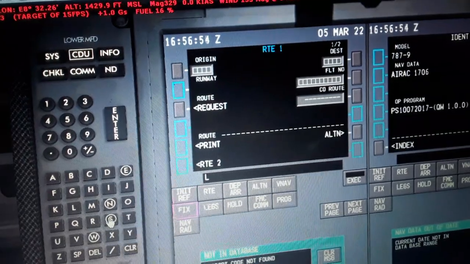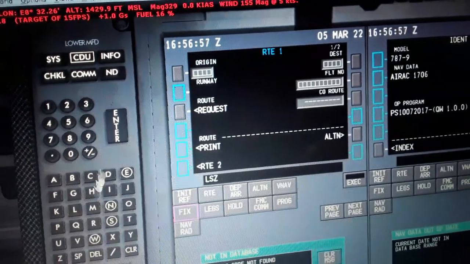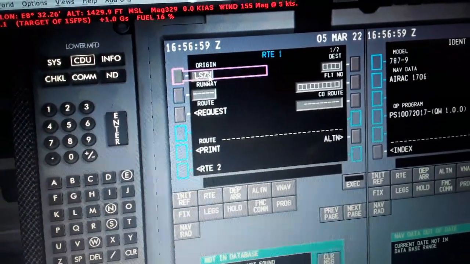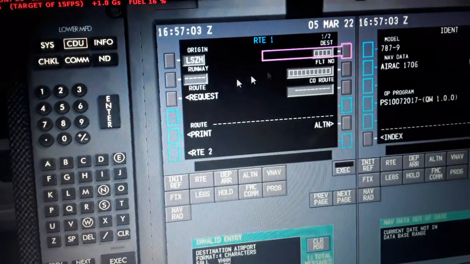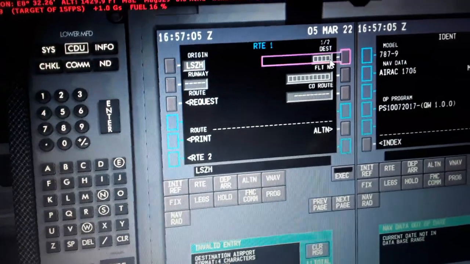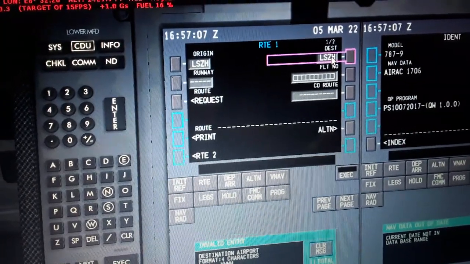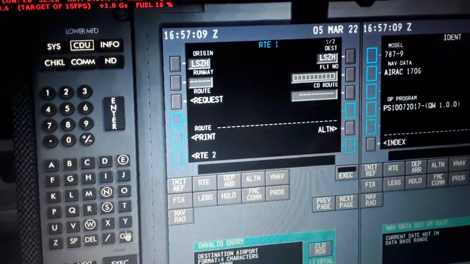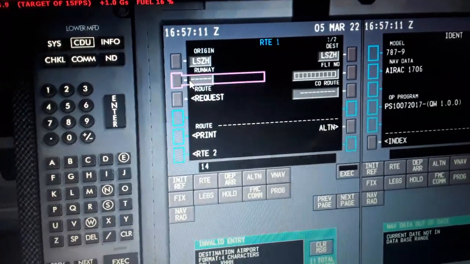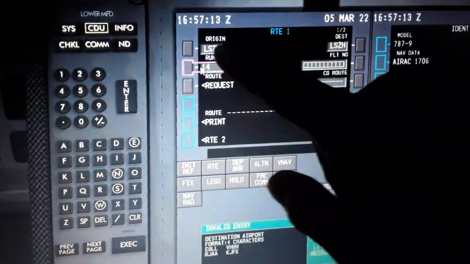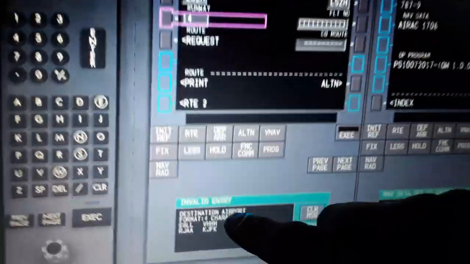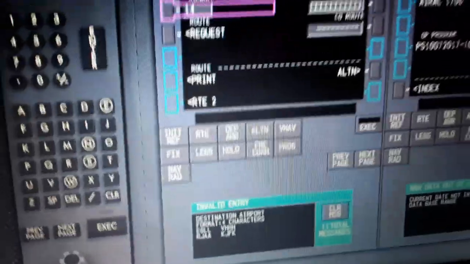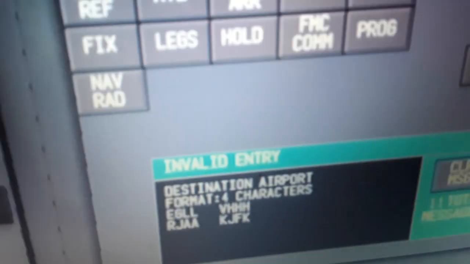To clear that. So we need the 4-letter code. Copy paste and again and one more time. So we have runway 14 over here. As you can see, departure of the origin and destination airport. So this is route 1. We can create more routes. You can see some messages here: destination airport.